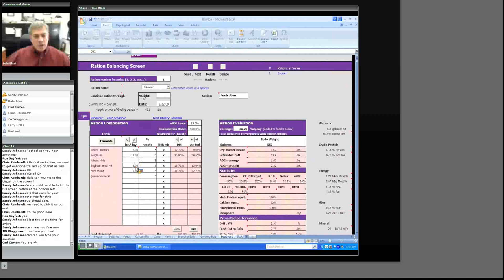Come back and evaluate my protein and everything. I'm still a tad high on protein. If you go to NRC, consumption is fairly close. I'm just going to leave my alfalfa there. And, well, there's soybean meal in there too. Look at that. I brought in soybean meal. I'm going to try to take that out and see what happens then. Consumption falls, of course. Protein falls. Let's go back with a pound of soybean meal. Just kind of step it up and see where we're at. Bring in some more sorghum silage.